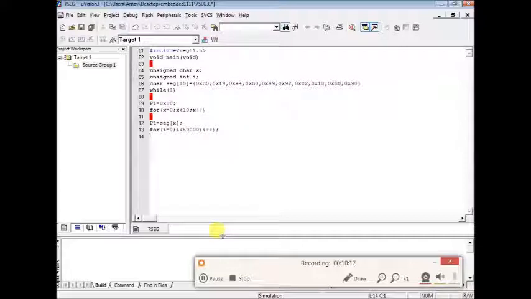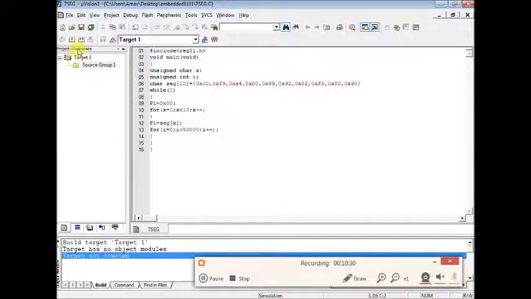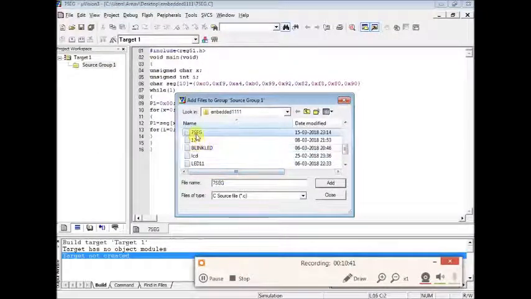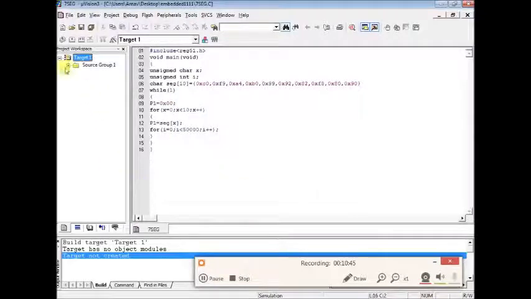Our program is done. If you make any mistake, it will show you the error during the execution, but before that you save your program. Now click on build target. If there is any error, it will show you. Now the error is we have not included the seg.c file, so that we need to include. Select the file seg.c and add in source group 1. Now you can run your program again.